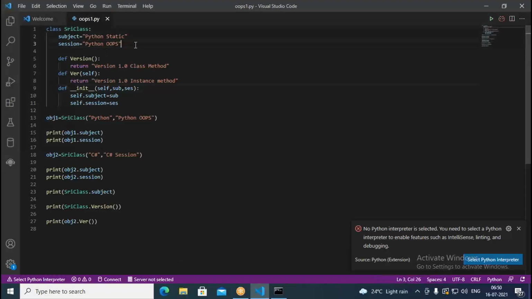The subject and session are basically what? These are class-level attributes. But when you go with self.subject and self.session, they belong to the object. And here, def version, if you look at this method, this function, belongs to the class, whereas def version(self) belongs to the object. Whenever you use self as the first parameter, that is going to belong to the instance, the object. It's not going to belong to the class. That means to use this method, you first need to create an object, then you can use it.